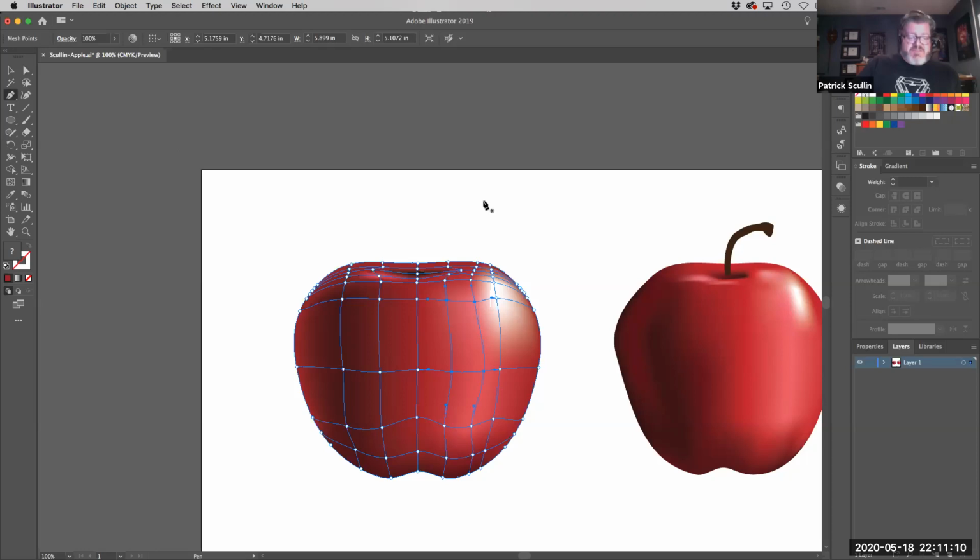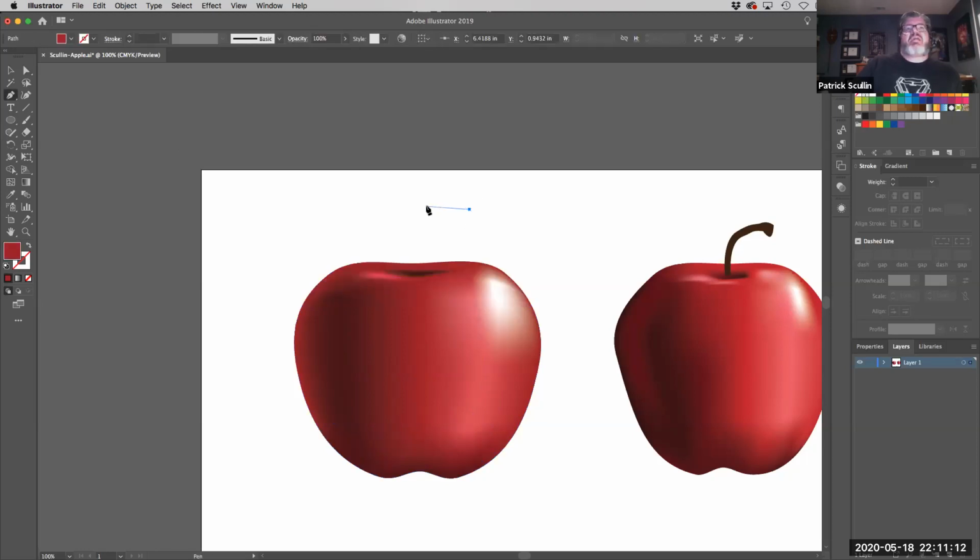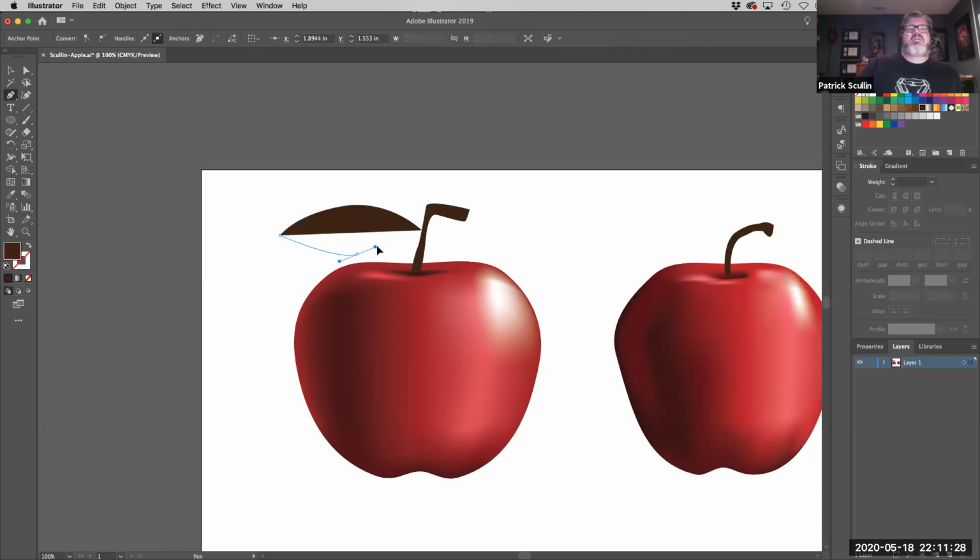Okay, how about the little stem? Let's do that. I'm going to use the pen tool and just draw an ugly little apple stem here. There we go. Color it brown, dark brown. How about a little leaf shape too?